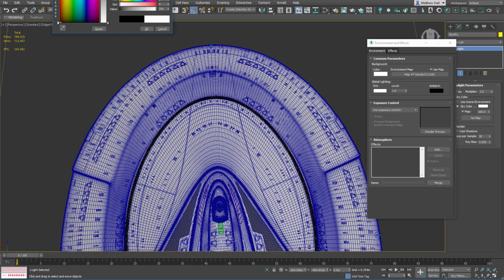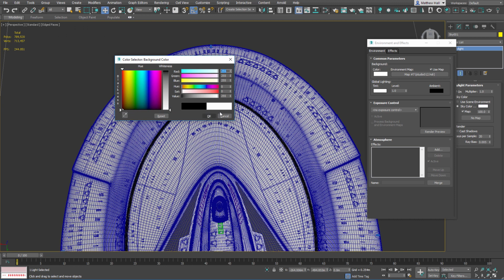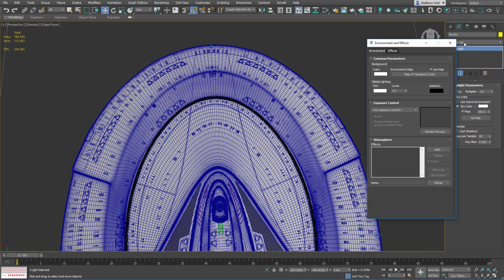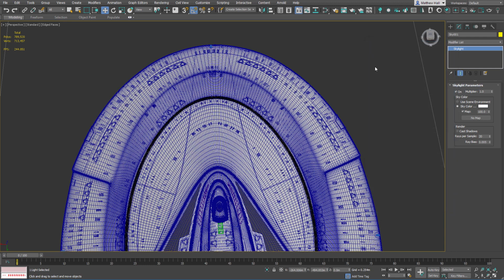This will not light the scene, because it's in Scanline. I can choose whatever color I want. It's not going to light the scene. That's all up to the skylight. So I'm just going to click OK. And I'm going to clear my HDR, because I don't need that at all.